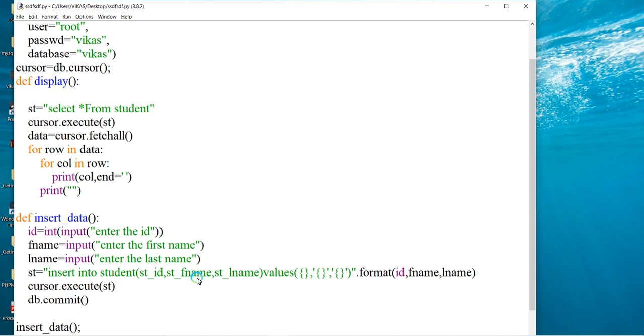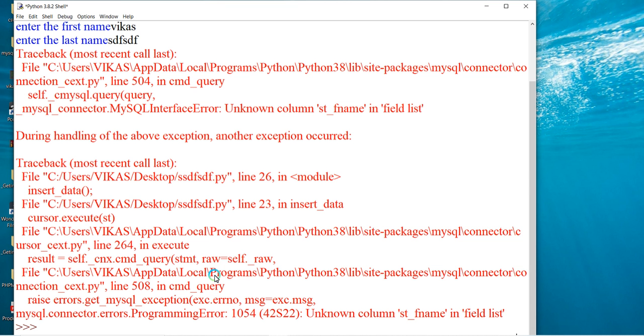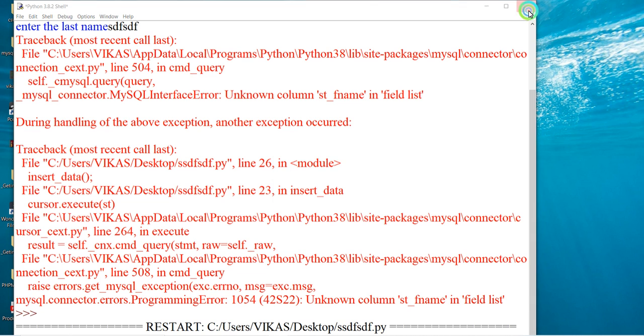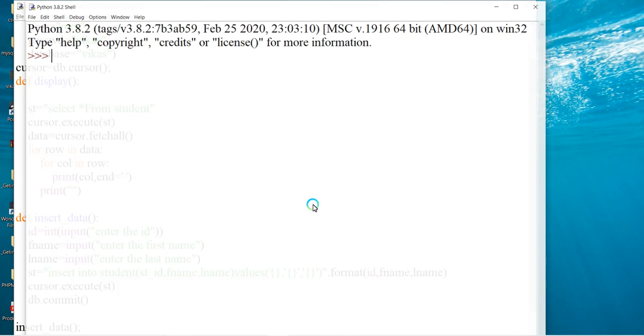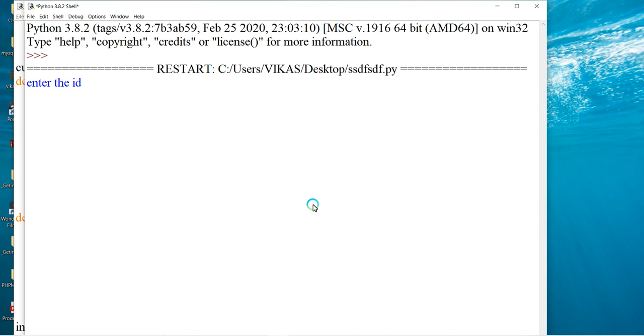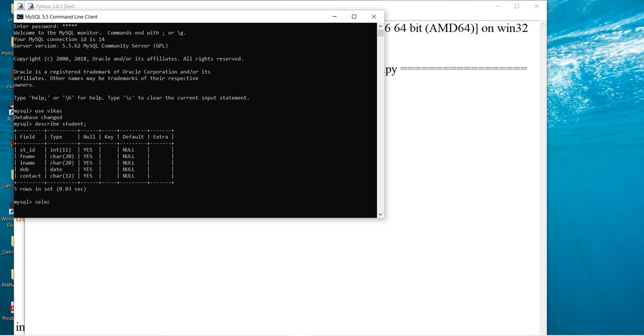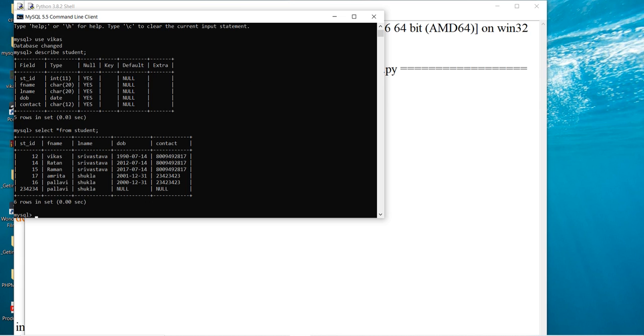So here we have to use F name and here L name. Now we have to execute this, remove this, close it, and again execute. So here the value is there, name Palvi Shukla. Look here, the value is inserted on this ID. If you want to see, write the query select asterisk from student, and see here the last value is inserted.